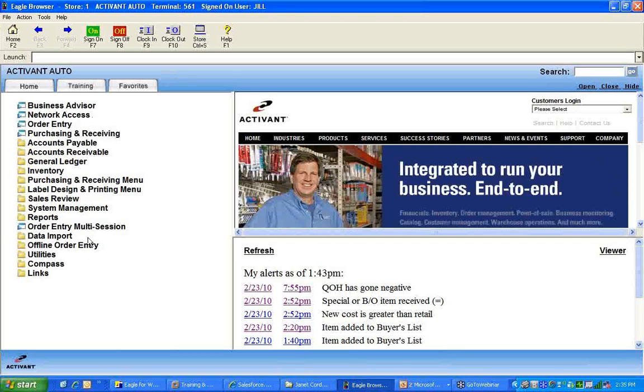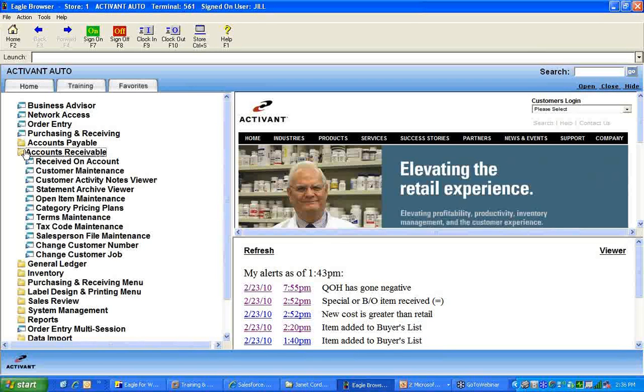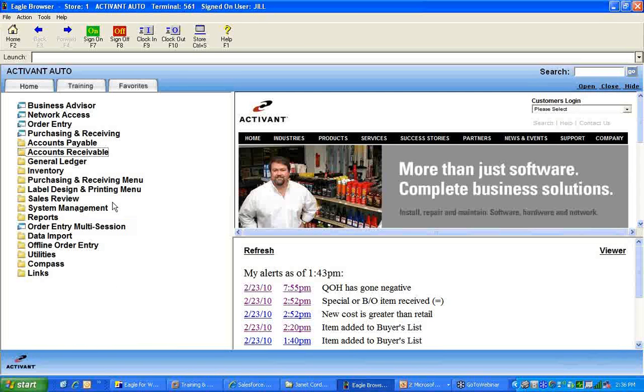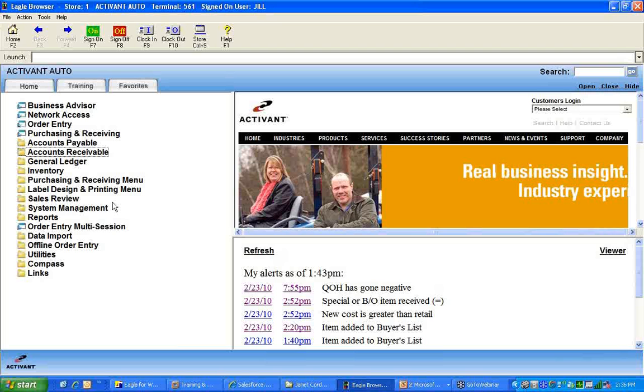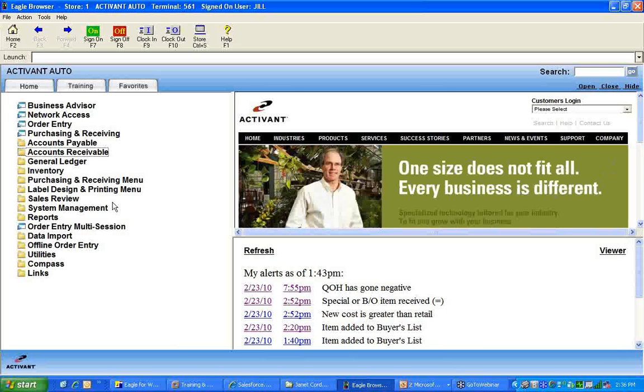Over on the left column, we have a list of our applications and our folders that really are titles with applications listed underneath. Now what you see on this screen will change depending on security. I have security for everything on the system, so I see all the entries. However, someone who may just be working on the counter and definitely won't need anything to do with general ledger or accounts payable would not even see those folders.